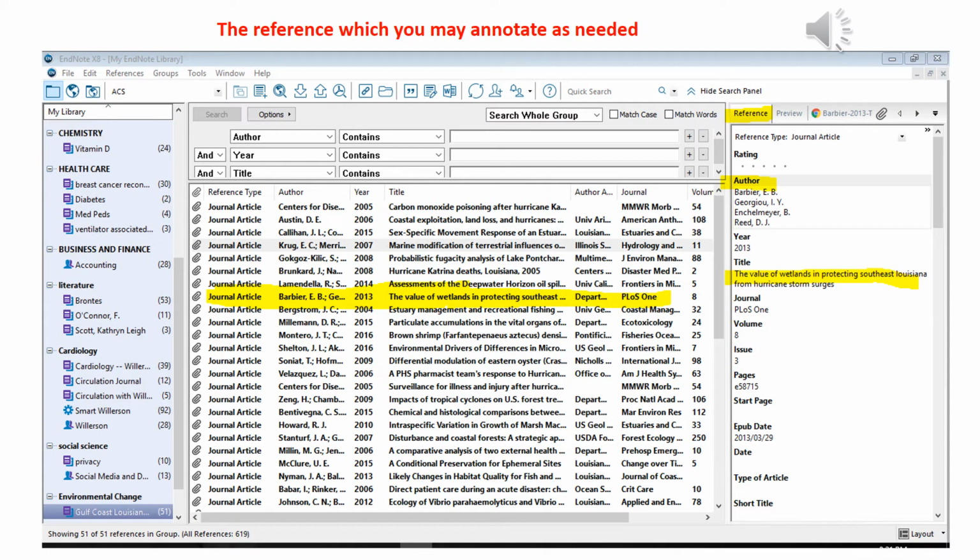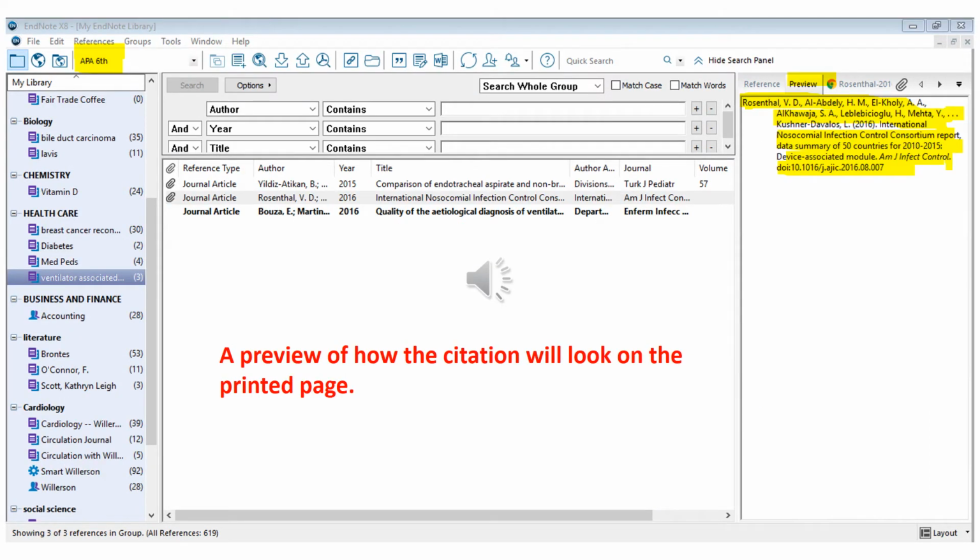The section on the right is the actual reference. You can annotate this reference, making changes or adding items as necessary. This is an example on the right-hand side of what the reference itself would look like on the Word document.